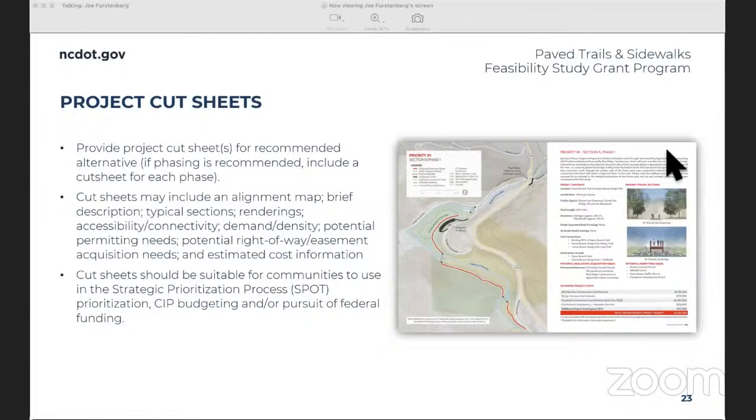So just really, again, hitting on the point that the real objective is to do these feasibility studies and then move them to the next phase of acquisition and then construction.